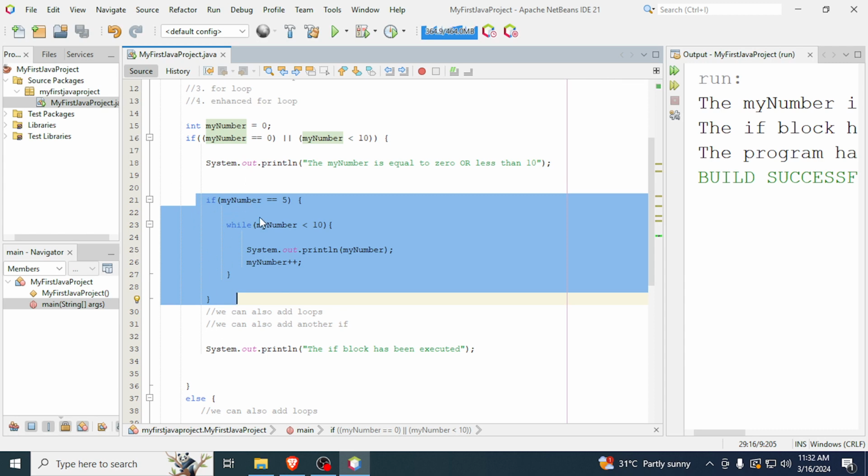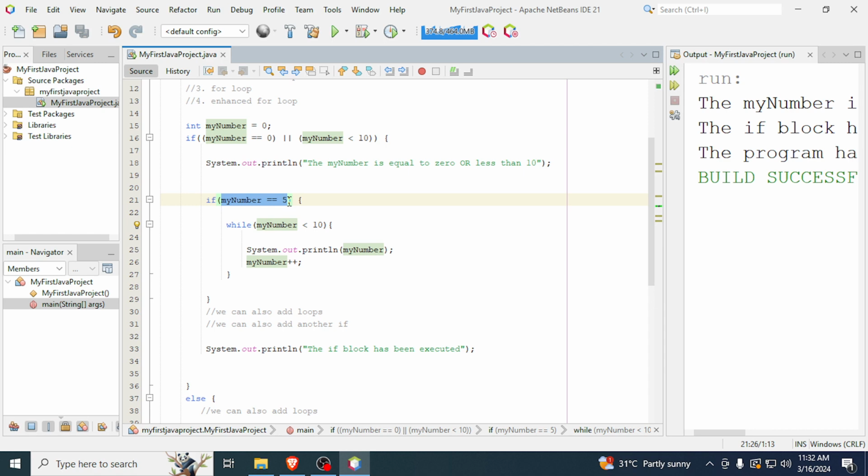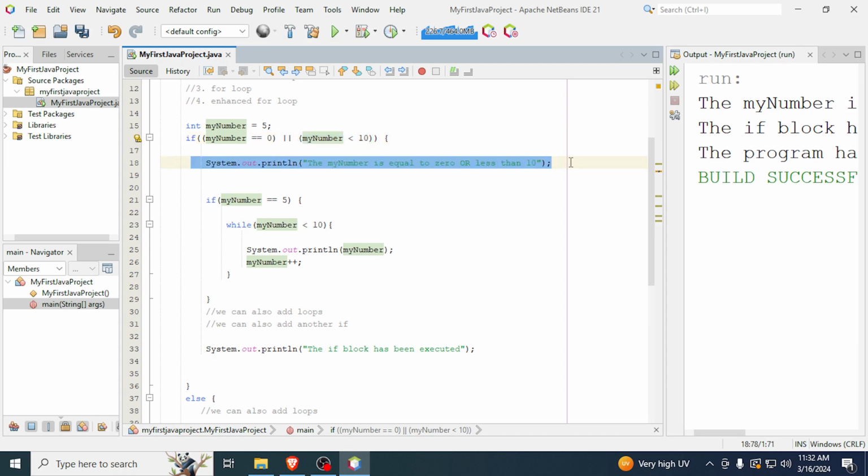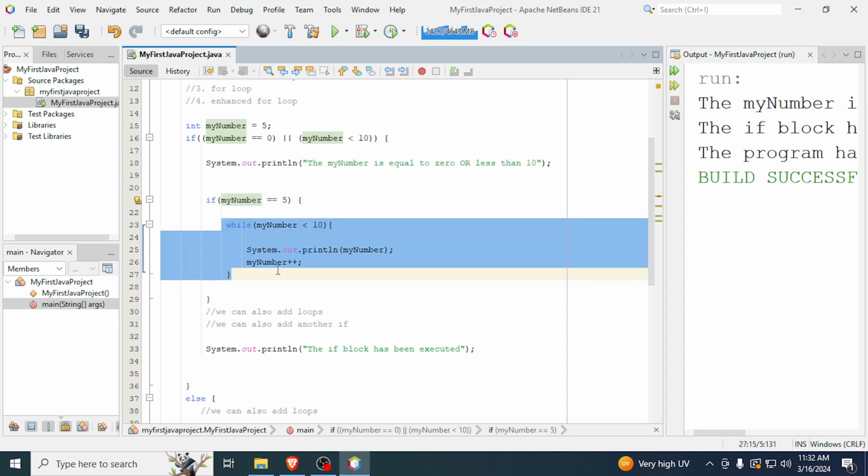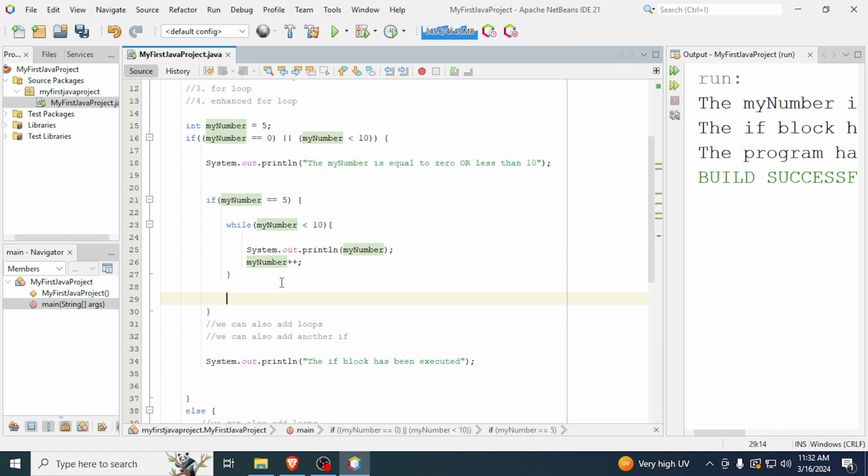As I have said, it ignored this if block here because the condition is false, right? Unless we change it to 5, then this condition is false, but this condition is true because 5 is less than 10, right? Therefore, it will still execute this statement here, and then it will measure once again the condition. Since the numerical value 5 held by my number is equal to 5, which is the condition, it's going to check this loop here, right? So let's add another statement here.